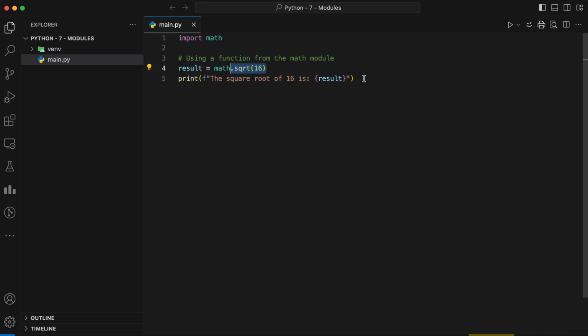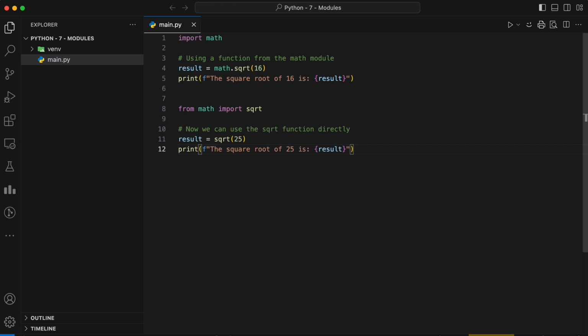You can import an entire module like this, or just import specific functions from it. Instead of importing the entire module, we can import only the functions we need. This can help keep our code clean and make it more readable. By using from math import, we only import sqrt and don't need to prefix it with math. This is useful when you want to avoid cluttering your namespace with unnecessary functions.